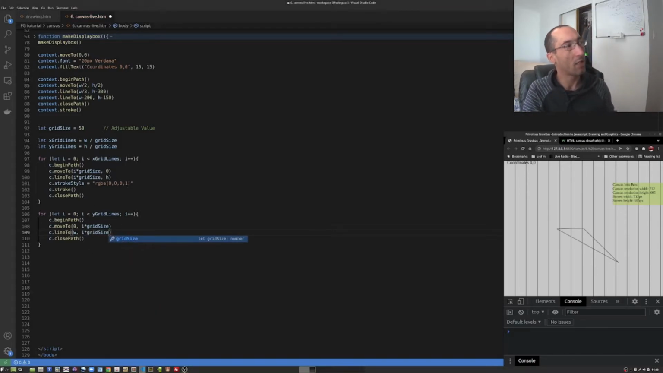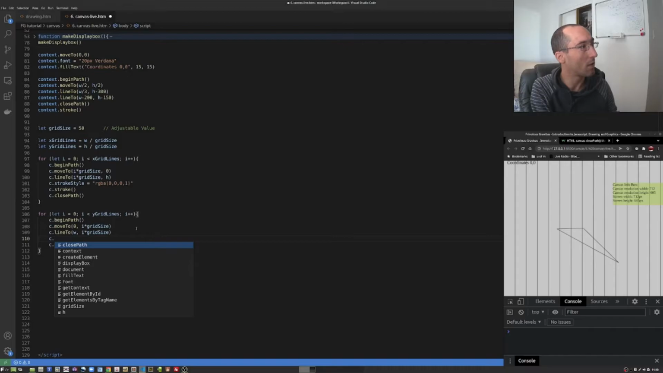i times grid size is that step position that we got, because we want to separate them, like these are separated by 50. But again, if I change that grid size, it'll change for everything, which is the nice thing about code, is that everything gets updated. I tried to save and refresh, but it didn't work because I didn't stroke it. Let's change the stroke style to it.